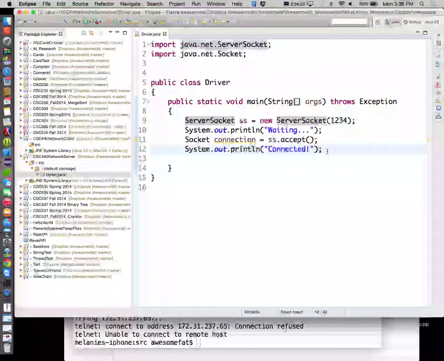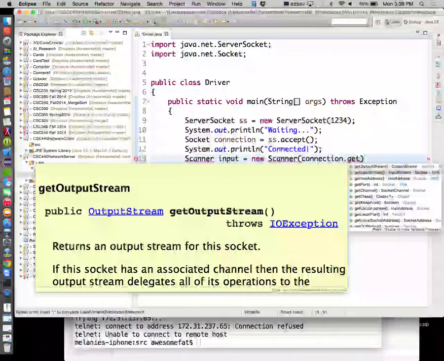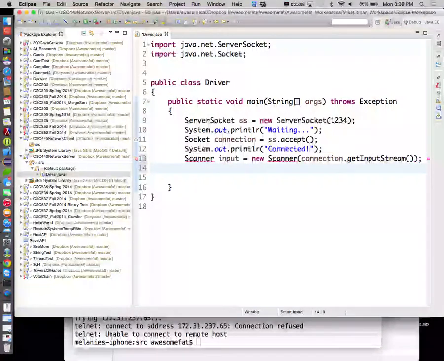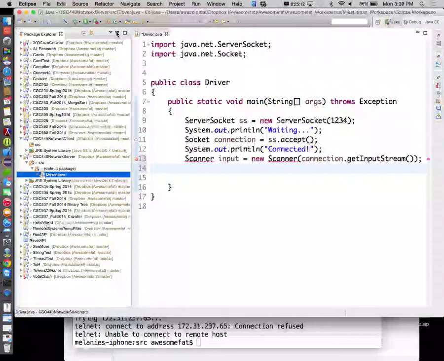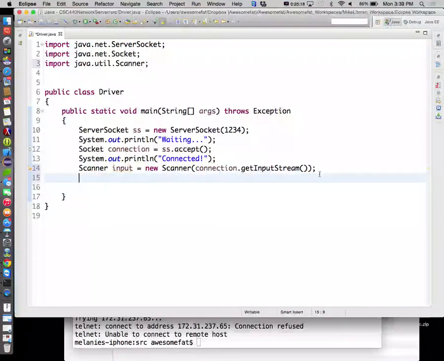So, as an example, if I say Scanner input equals new Scanner(connection.getInputStream()). Remember, when we create a scanner for reading something in from the user, we import java.util. We usually use System.in, which is the input stream associated with the keyboard, standard input. In this case, we're creating a scanner to read from a different input stream: the input stream associated with the socket that we just created when something connected to the server socket.